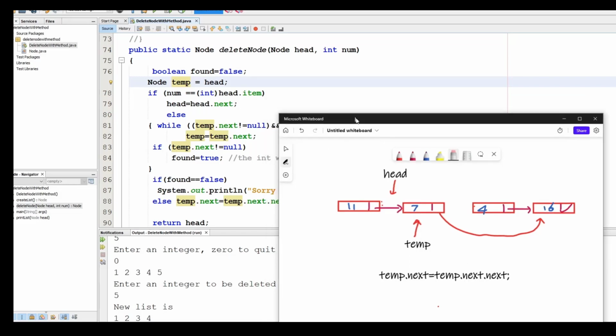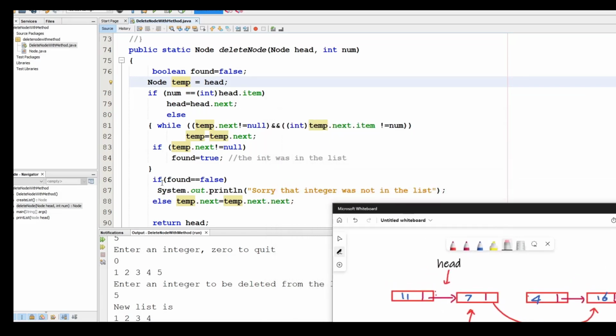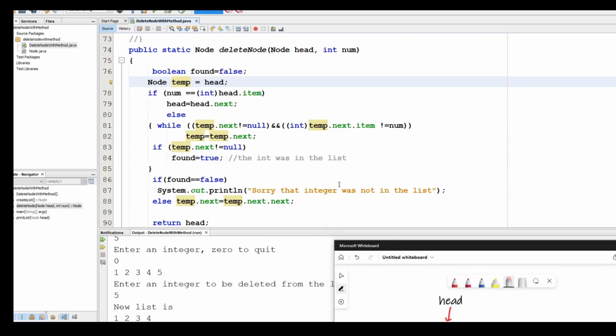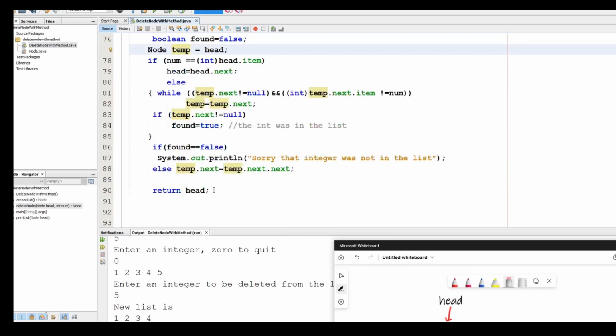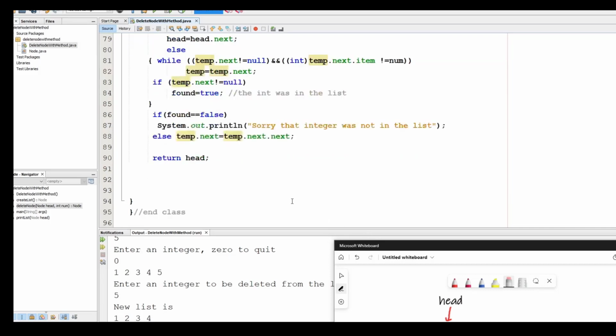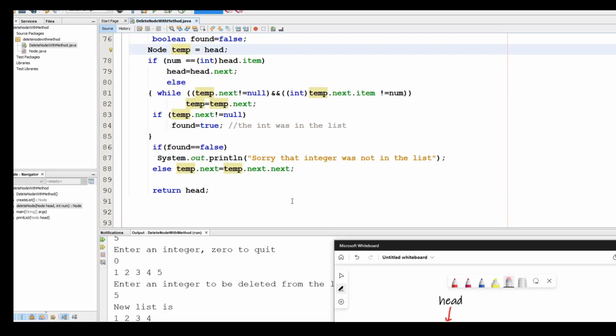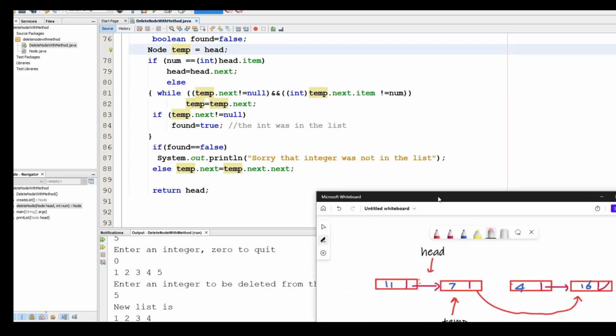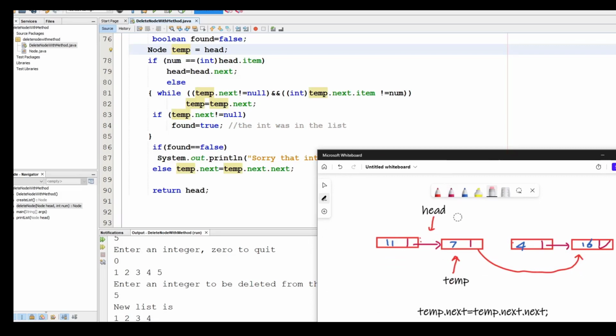So that was how we handled it. If it wasn't found, I'm just going to say the integer wasn't in the list, otherwise delete it. And then I have to return the head of the list, because if I don't, the changes that I just made will not be carried through to main. So we made it more modular, and we also checked that the number that we were looking for was actually in the list, and we're able to tell the user if it wasn't in the list.